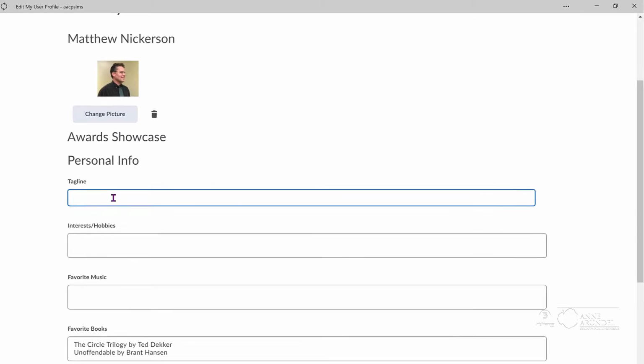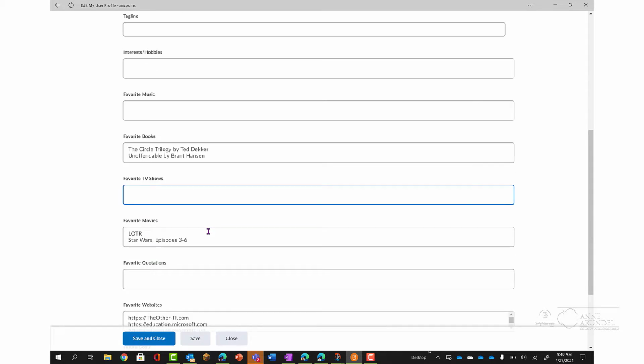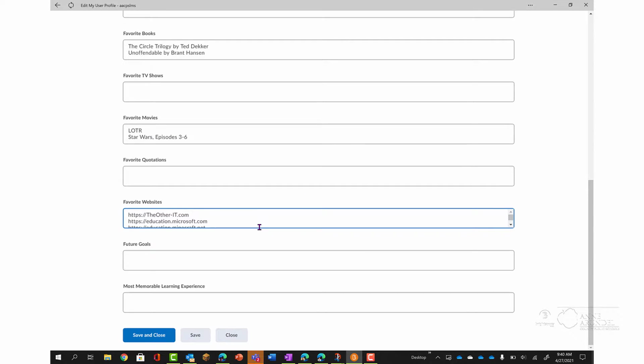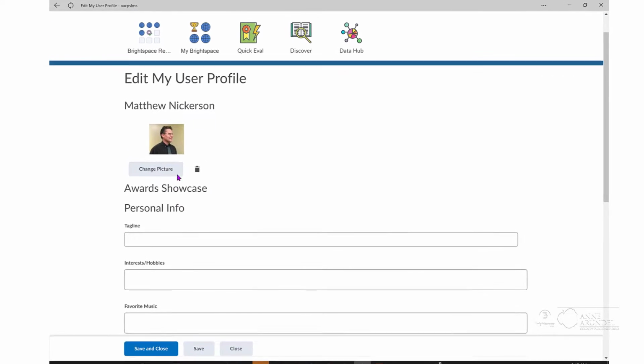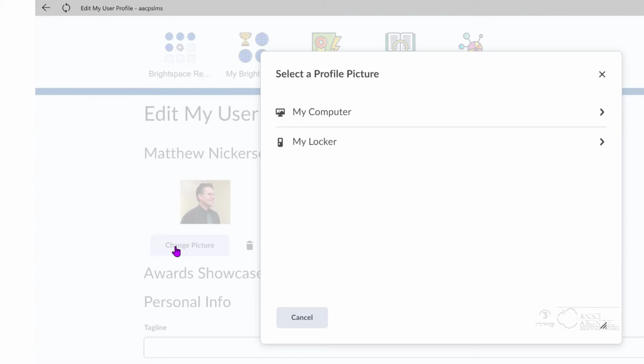So there it is right at the top. You can see the picture. There's some other information you can fill in here if you want to share different interests and favorites and things, you can. So you can scroll down and see the other options available there. I've filled a couple of them in, but we're really here just to do the profile picture. You can just delete one, but we're here to change it.